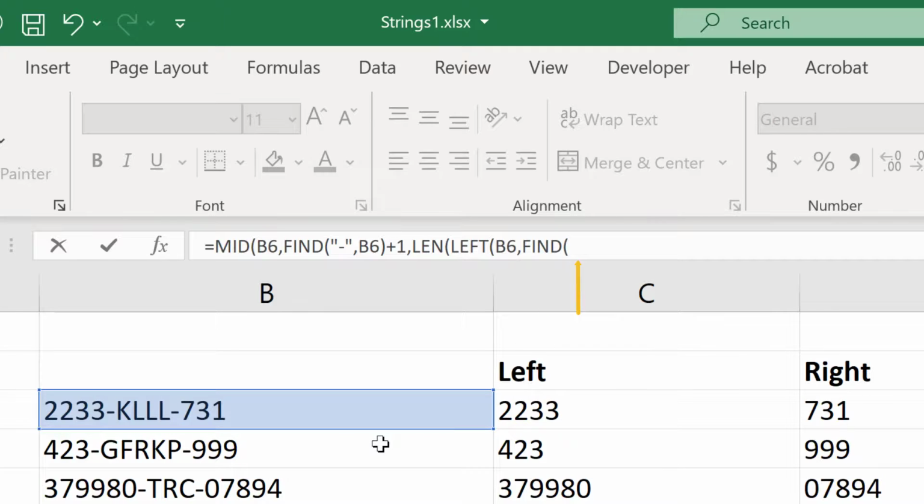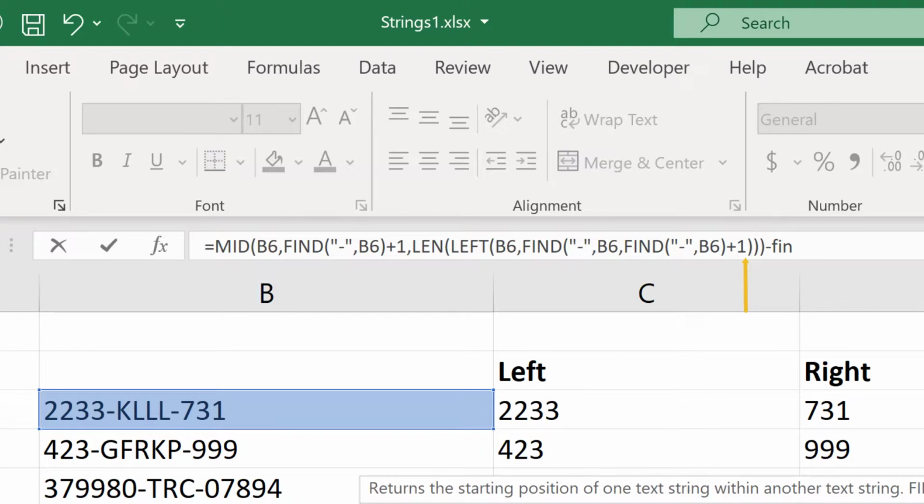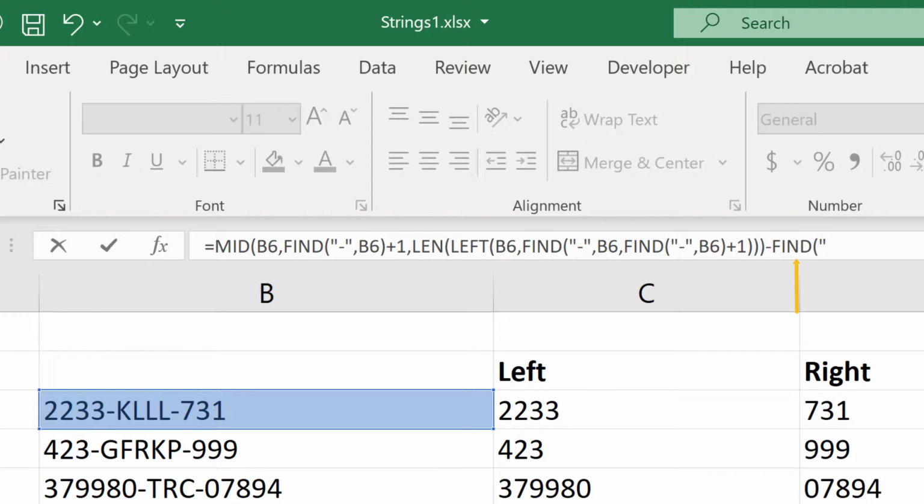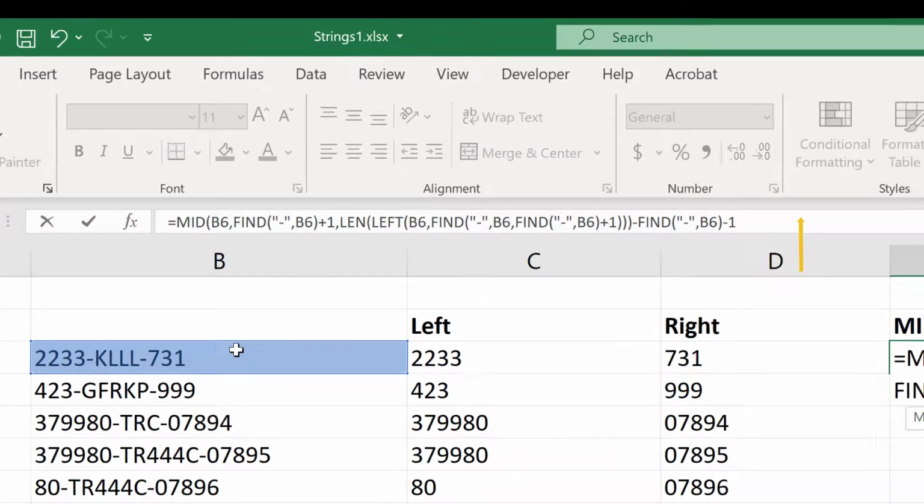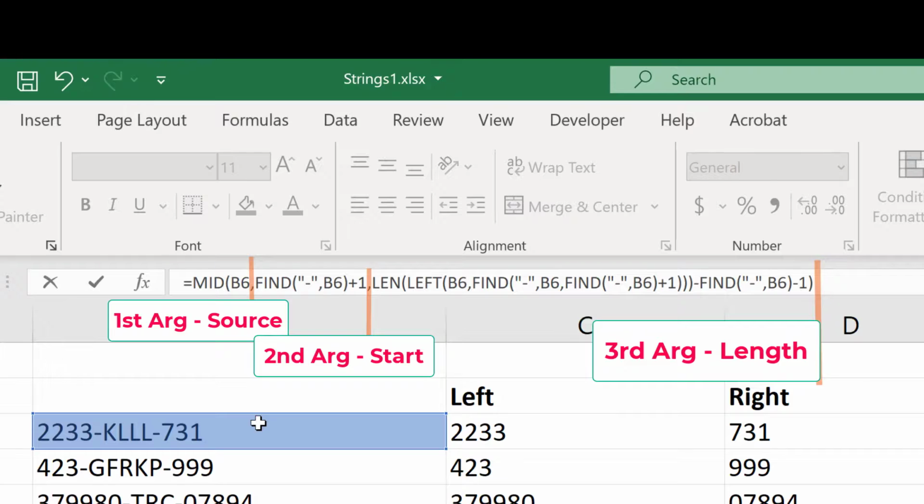And we're going to embed another find function as the second option here to account for the second dash. This tells the function to start counting after the second dash, and finally subtract 1 from the result to exclude any lingering dash. And we're all done. It may look somewhat overwhelming, but when you break it down, it's all logical.